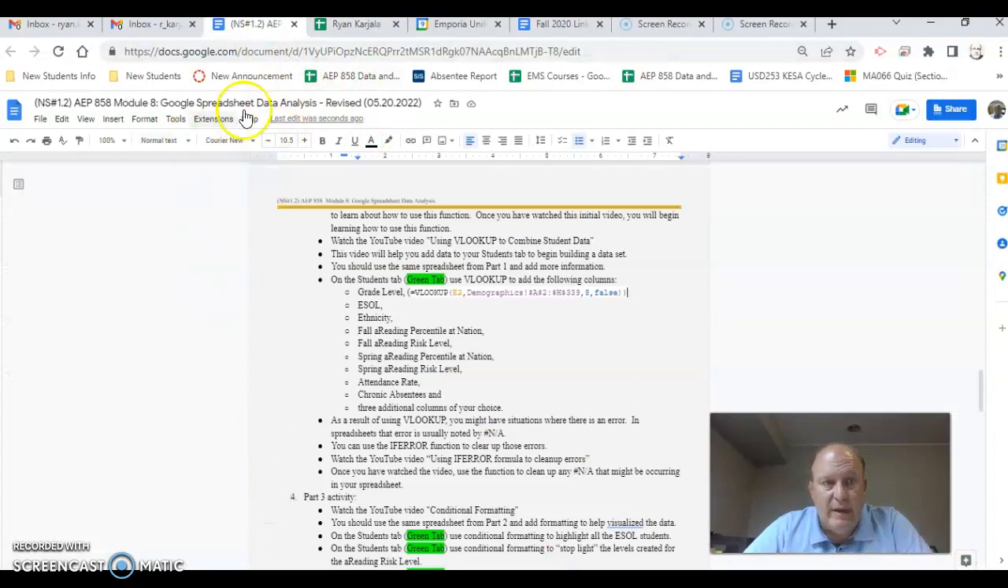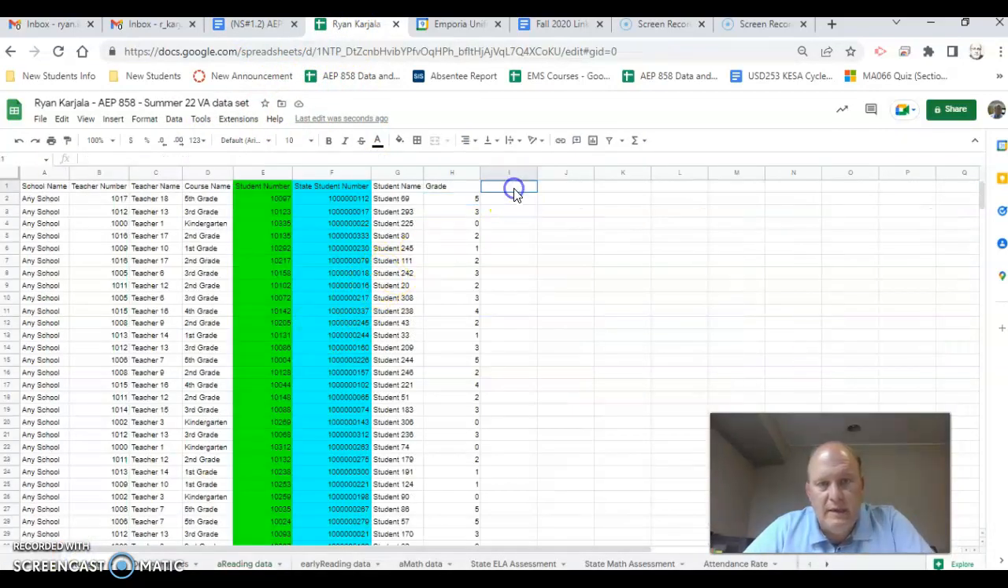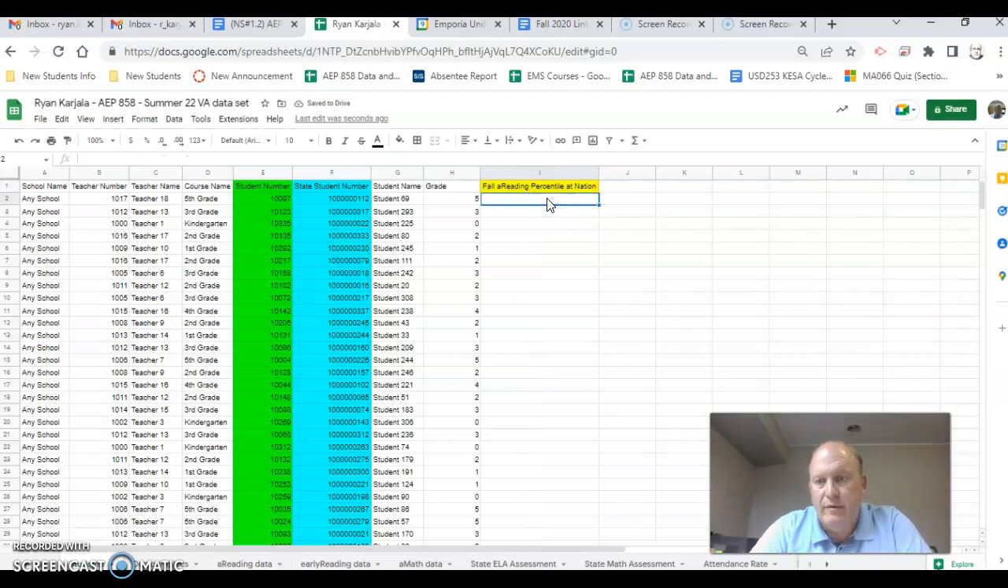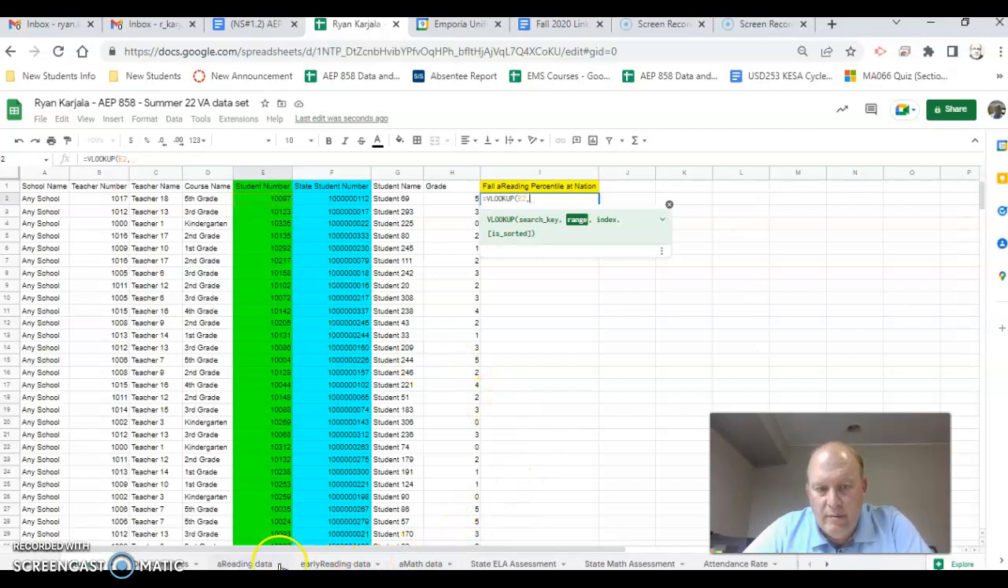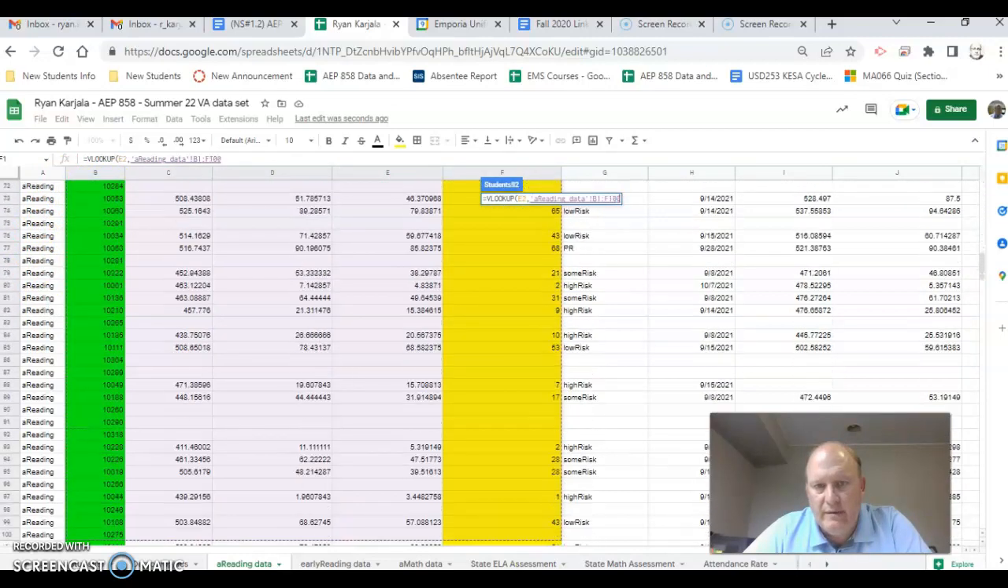So let's go back to our students tab. And let's make that column right there. And we're going to bring in that data. So we'll do equals VLOOKUP. And we're going to bring in our common key, which is the student number in this case. Then we're going to go to our A reading data. And we're going to start here at student data. And I'm just going to scroll over and then scroll all the way down.